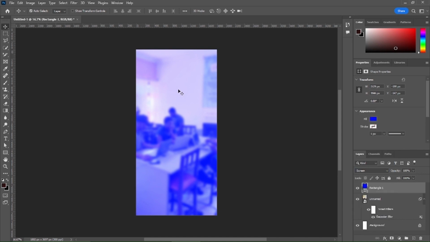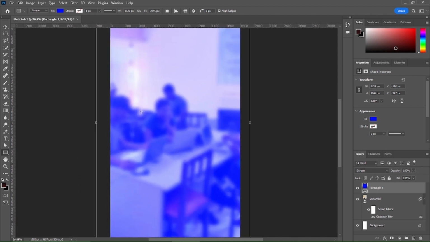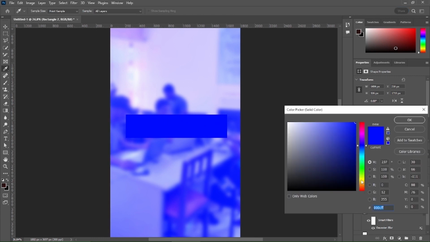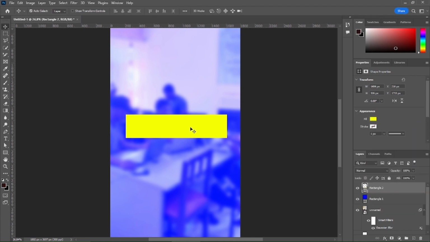So guys, what I'm going to do next is to go to my rectangle shape and choose rectangle. But before that, I will zoom in my work like this. Then I'll start doing it. So I'll change the color to yellow. Then I'll press on OK. So I will also change the edges to be round like this.